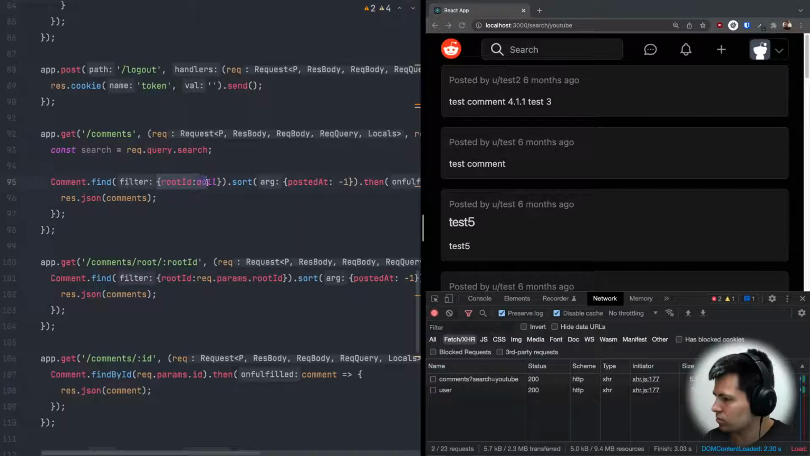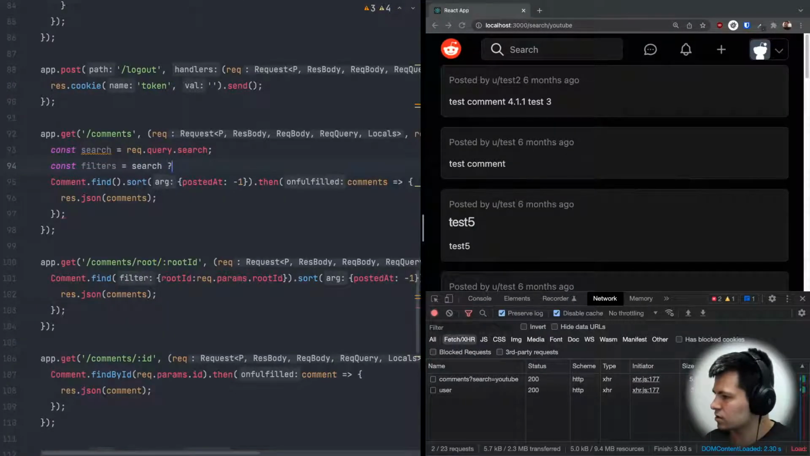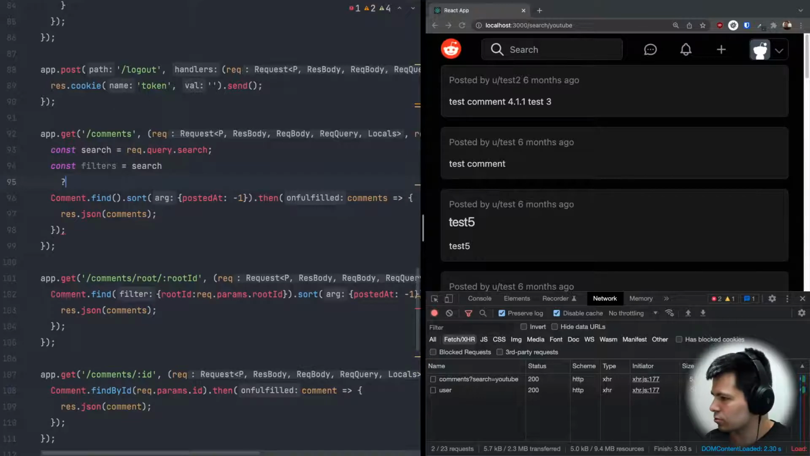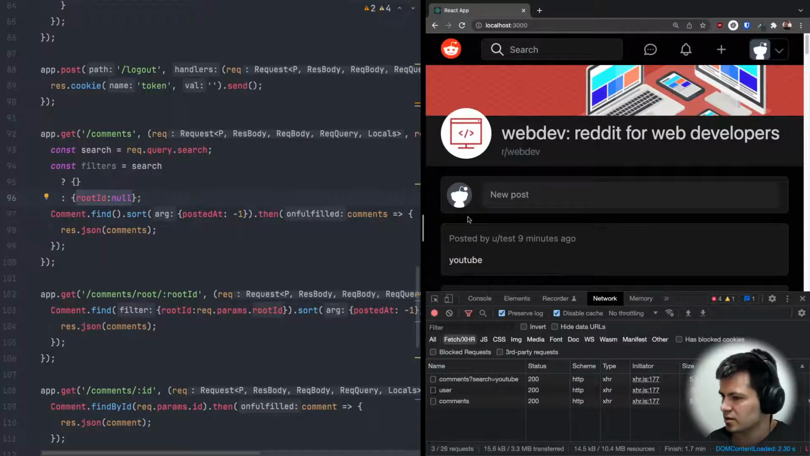So I will get this from here and I will put it here. So let's call this one filters, maybe, yeah. And filters will be equal to, if there's search, then we want to do some searching here, filters for searching. Otherwise we put the default filters here, that is root ID null, so it's only the main comments, so the posts that we get on the homepage.